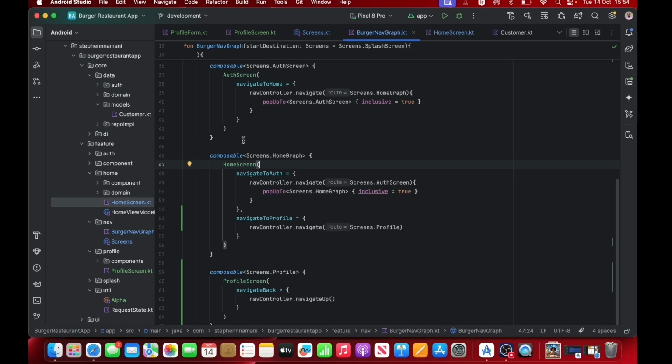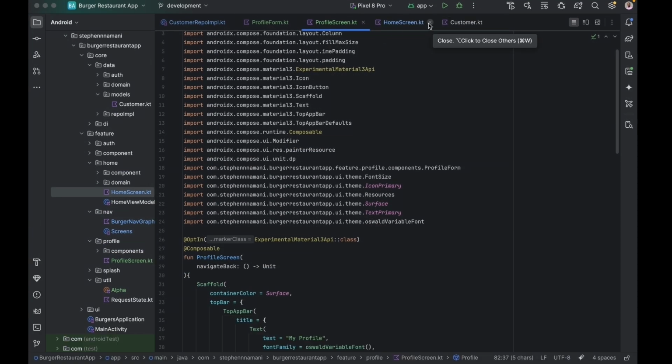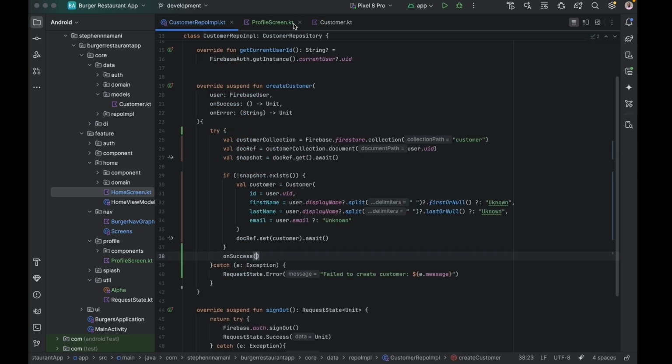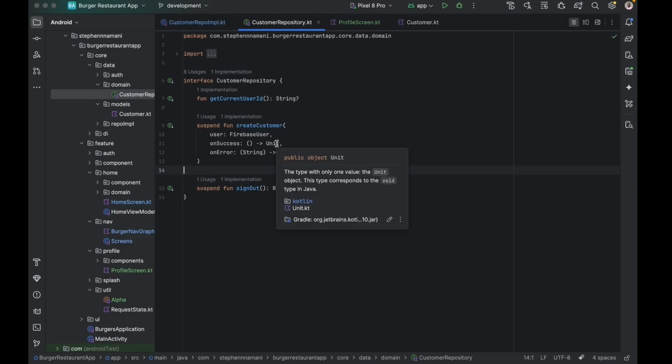So now it's time to start from our higher level details. Let's close this down and let's tidy up our screen a little bit. So the next thing, profile screen, we need that. We need this, but we'll get back to that later. So now let's go back to our domain, and here we're going to add another suspend function, which is going to be to read a customer flow.